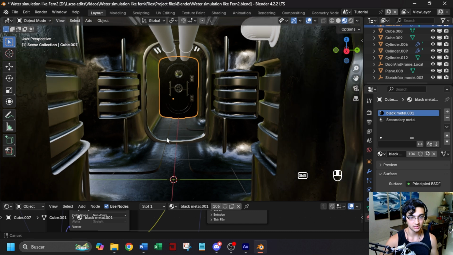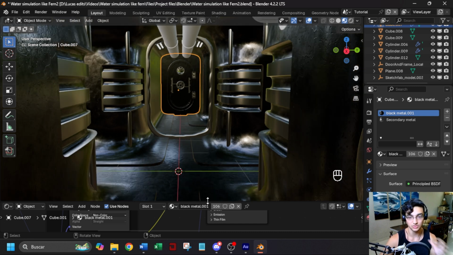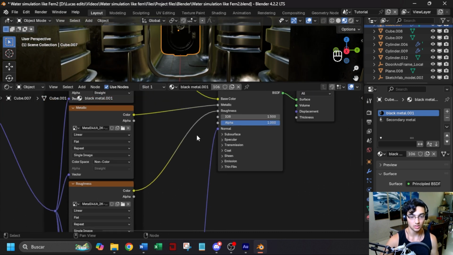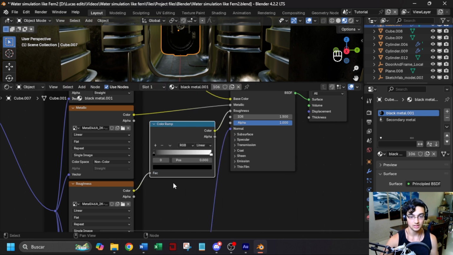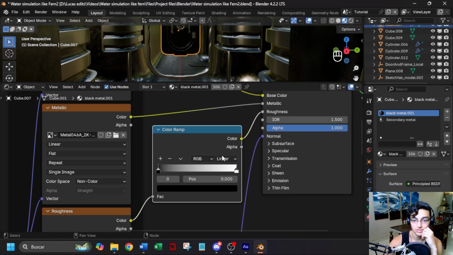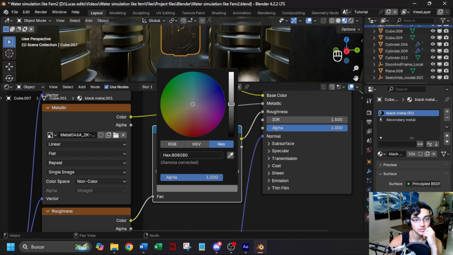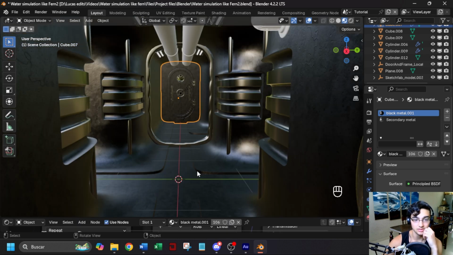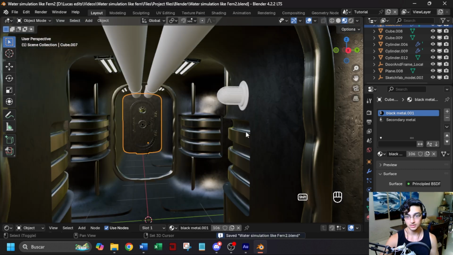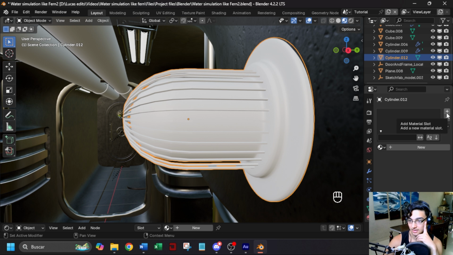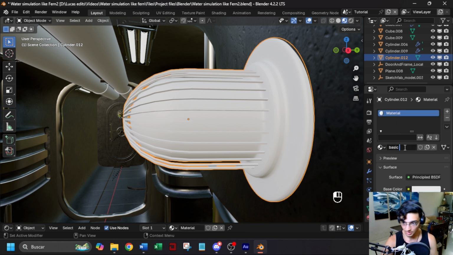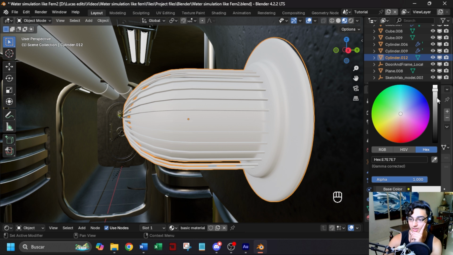So I think this black metal is too rough, too shiny, so I want to make it more rough, and to do that you want to go to the roughness and press Shift A and add a color ramp, put it right here, and then the black value you want to make gray, so it's not that shiny, something like this, and it looks way better in my opinion. Then I also want to texture this. Okay, let's add a new material and name this basic material, and it's going to be white, maybe a little bit dark, something like this.